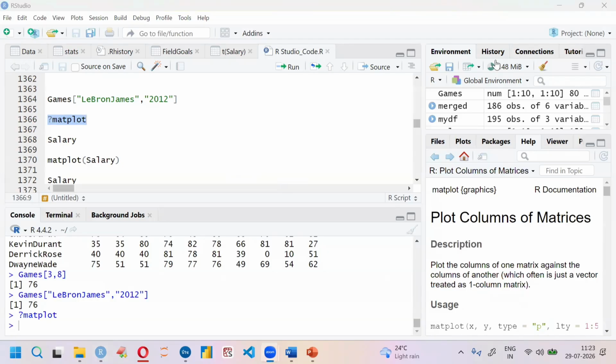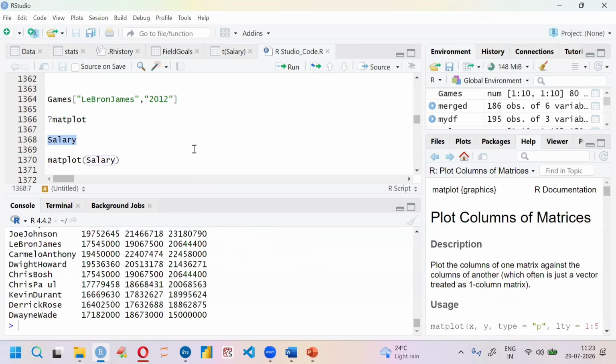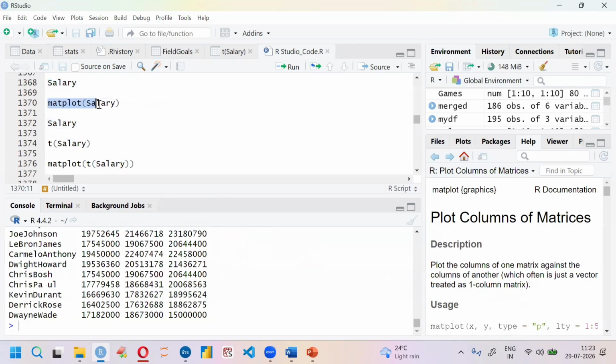Let me take this. Come here. So matplot salary. So run salary. So this is salary. So matplot salary.